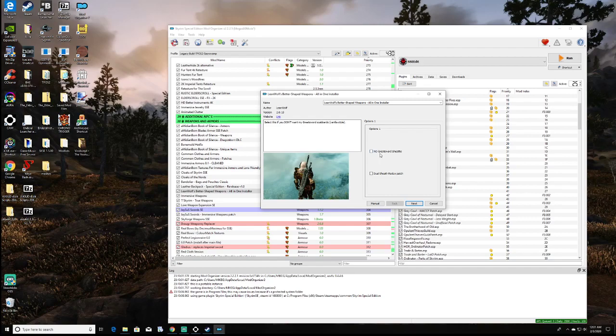Option 1, no great sword sheaths, dual sheath redux patch. So this is if you have the patch. Sorry, headphones. If you hover over it, it will tell you what it is. If you need it, check it. If you don't need it, just go on to next. Option 2, you can install everything.